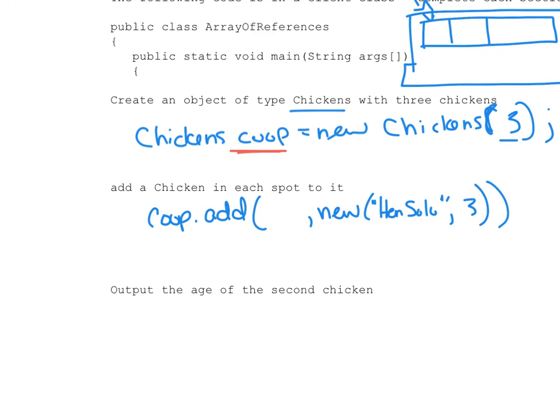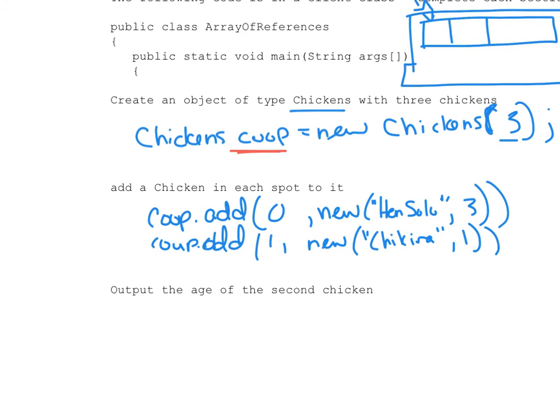So we have 0, 1, 2. So I'm going to add them in order. You don't necessarily have to. But okay, chicken, that's add. So I'm going to add to the first spot a new chicken again. The one spot, let's call it, and we'll call it Shakira. And we'll make him 1 year old. This is age, right? You have to do one that's a wheat.